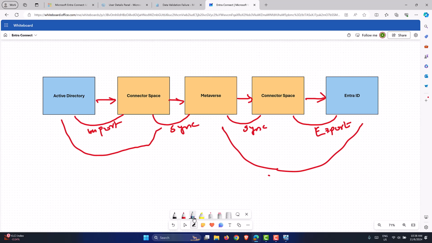So let me pick a different color. Let me go for blue. Hopefully I can manage the pen. Here the first process that we have is an import in this fashion. I'll just represent it with I. So we have an import operation coming from Entra ID into the connector space that is connected to Entra ID. And then between the connector space and the metaverse, it is always a sync operation. And again, the same goes over here as well. You have a sync operation, synchronization, and here then we are exporting it out.